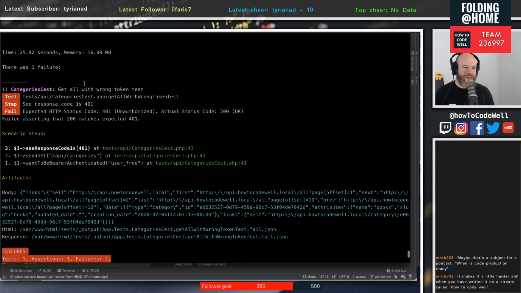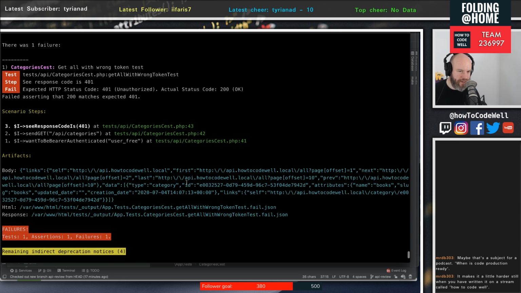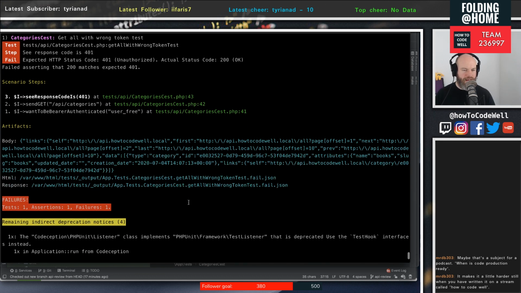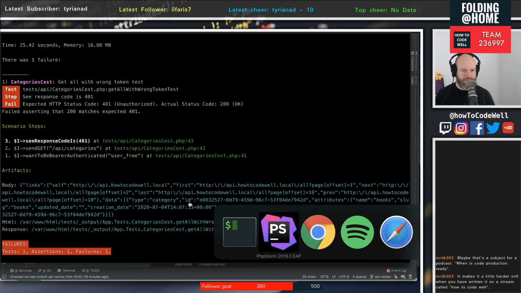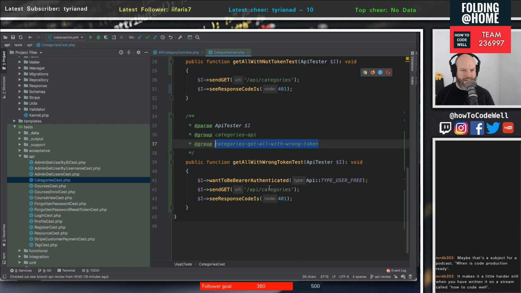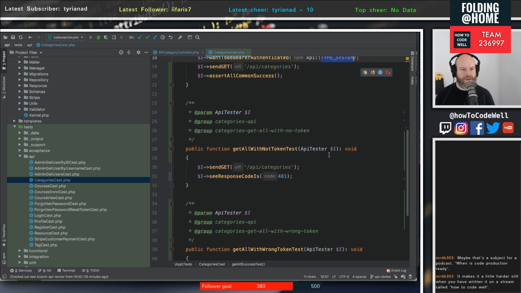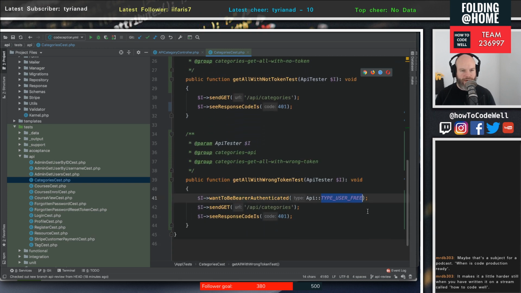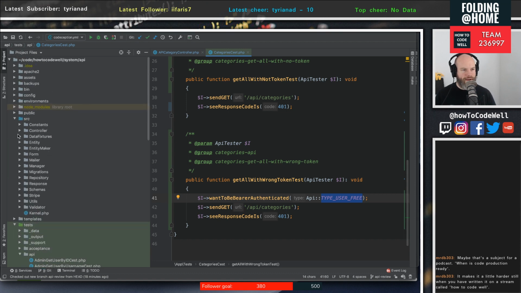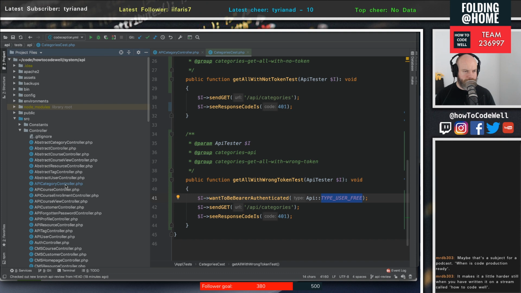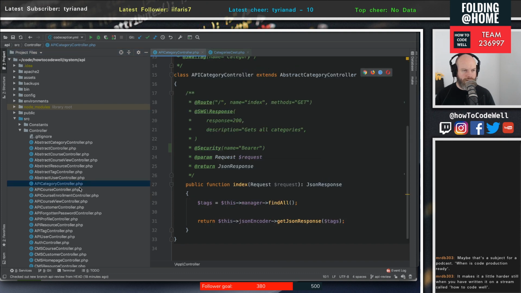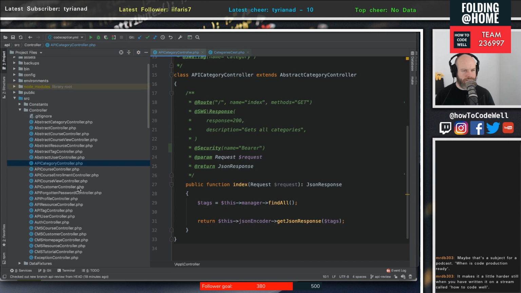Okay, so this get all with wrong token test has failed, because this is actually returning some bits and pieces, and yet it shouldn't be. This is because I haven't enforced the fact that this needs to be done via just a system. It can be done by a user. So what we're going to do is modify the controller a little bit here to sort that out. So this is an API controller. I think I did something similar to this.